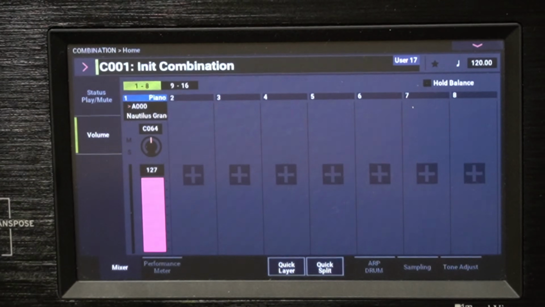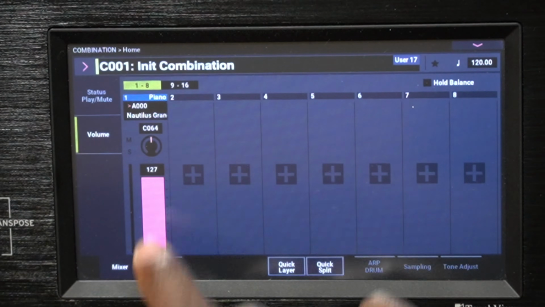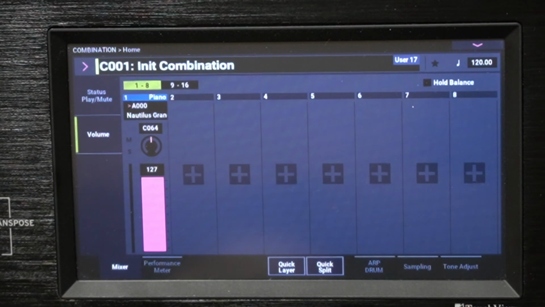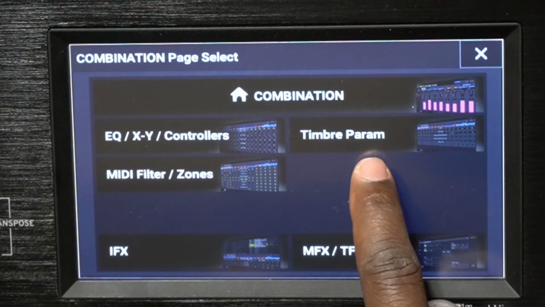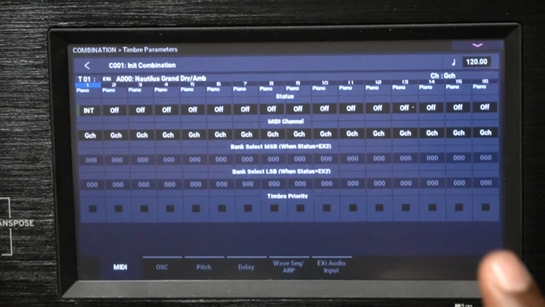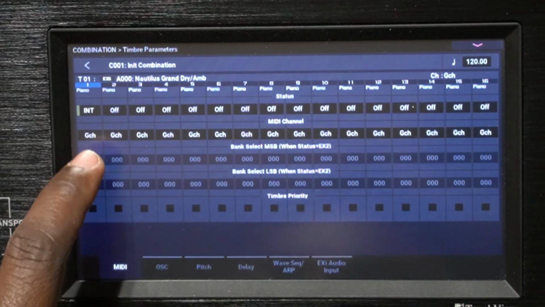All right. So within this combi, you see here, it's a blank space. What we want to go to is we're going to go to page, and we're going to go to timbre parameter. All right, so in this screen here, this is where you can select whether you're triggering notes from the internal engine and your keyboard and your Nautilus, or you're triggering information from an external keyboard, or whether you're sending information to an external keyboard.